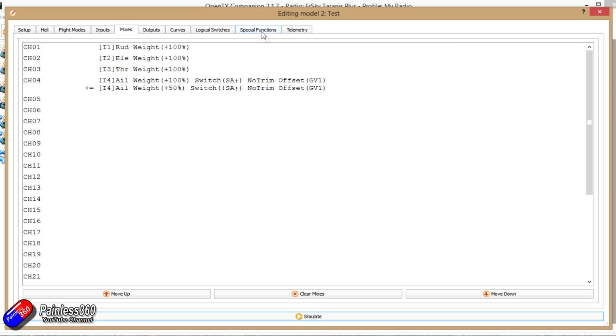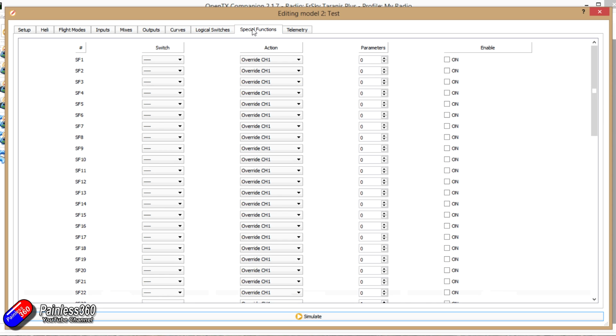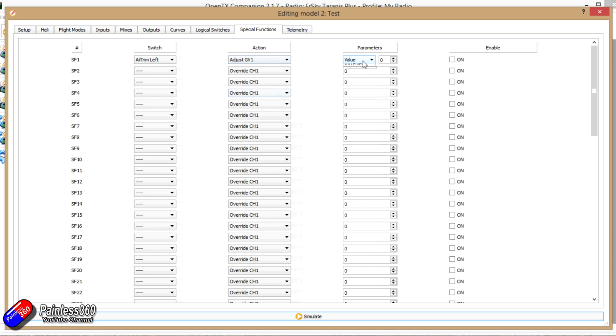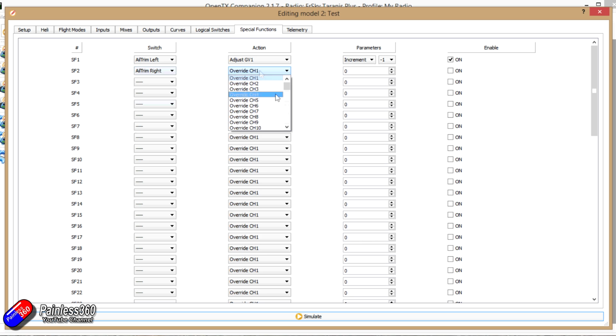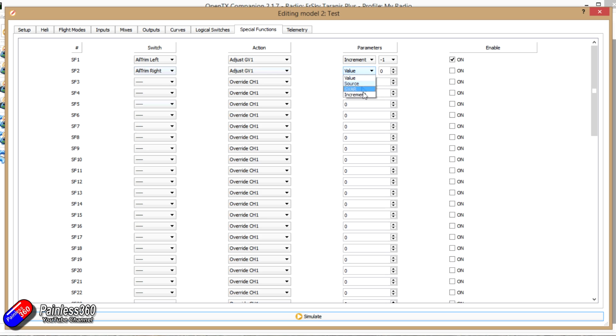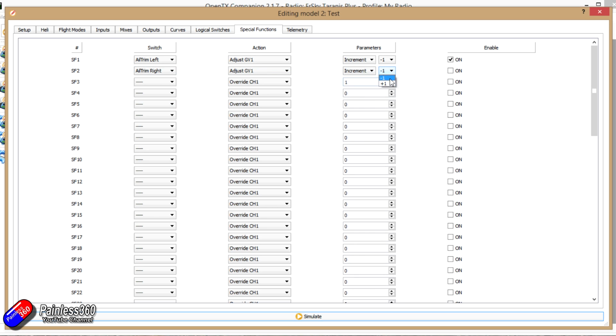So global variable 1 is the one we're going to use to store the trim position, and that's going to be the same irrespective of how much weight we're taking from the aileron channel. So we're going to go into special functions, and we're going to say when the aileron trim left, I'm going to zoom down here, adjust global variable 1, increment -1, turn that on. Because you can even choose the trim tabs in here. This is how cool this technology is, because it is uber powerful. So put that to +1.